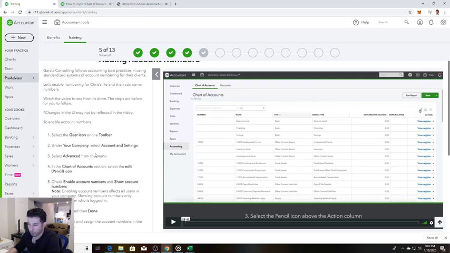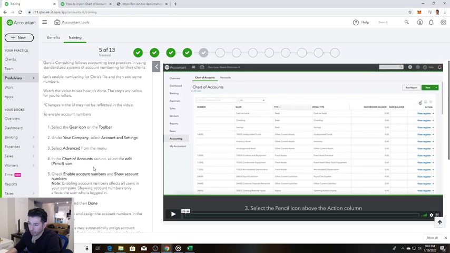Select advanced from the menu. In the chart of accounts section, select the edit pencil icon. Select enable account numbers and show account numbers. Note, enabling the account numbers affects all users in the company.